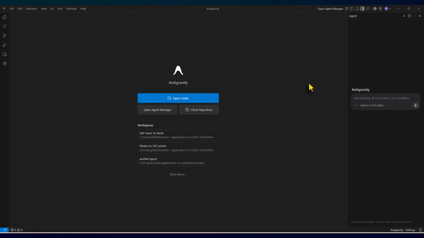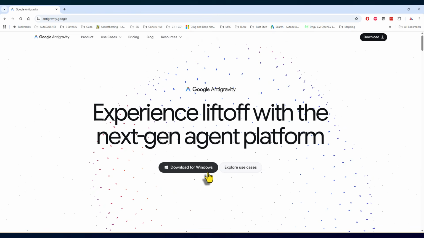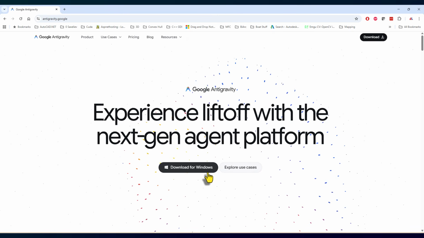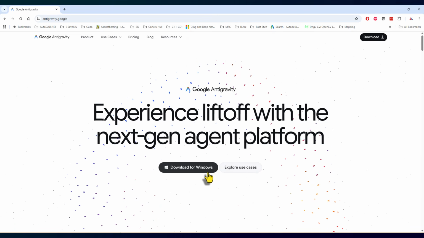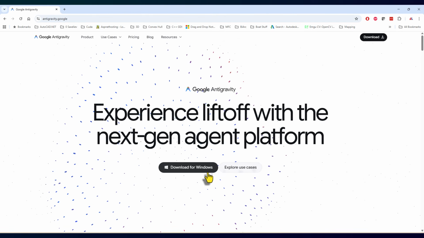So to start, what I'm going to show you first of all is the website to go to. So here is the website to go to download and install Antigravity. Obviously, I'm doing this for Windows. n4ce is a Windows product, so unfortunately, it is only available in Windows.